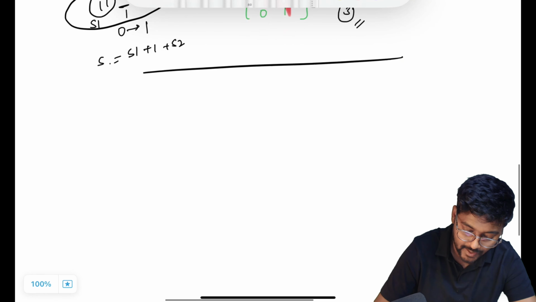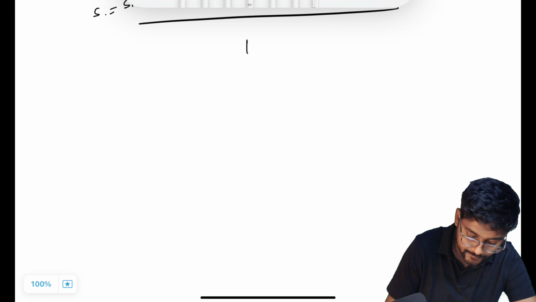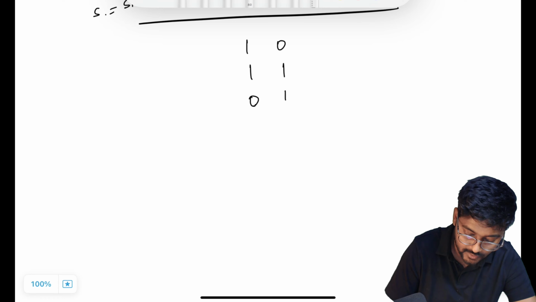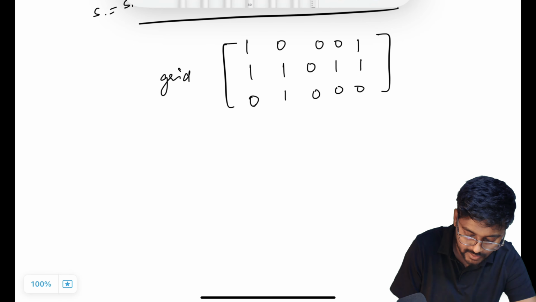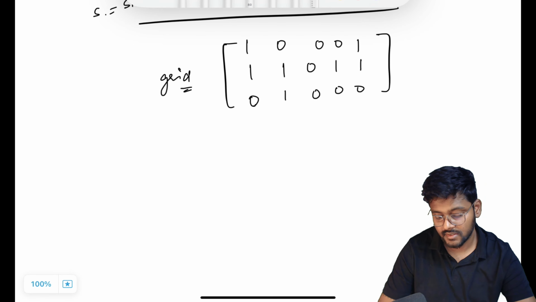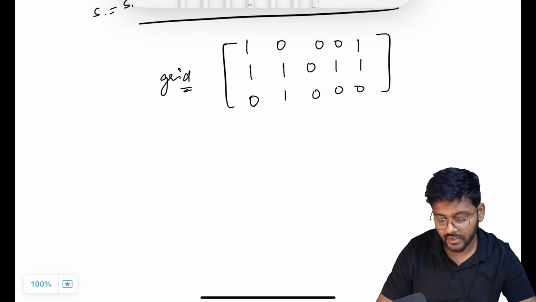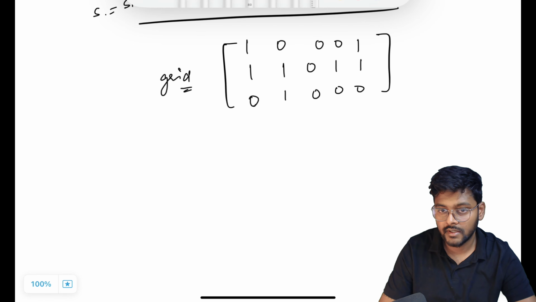Now let's try a bigger example: 1 0 1 1 0 1 0. Let's say this is my grid. In this case, first of all, you have to figure out all the islands.